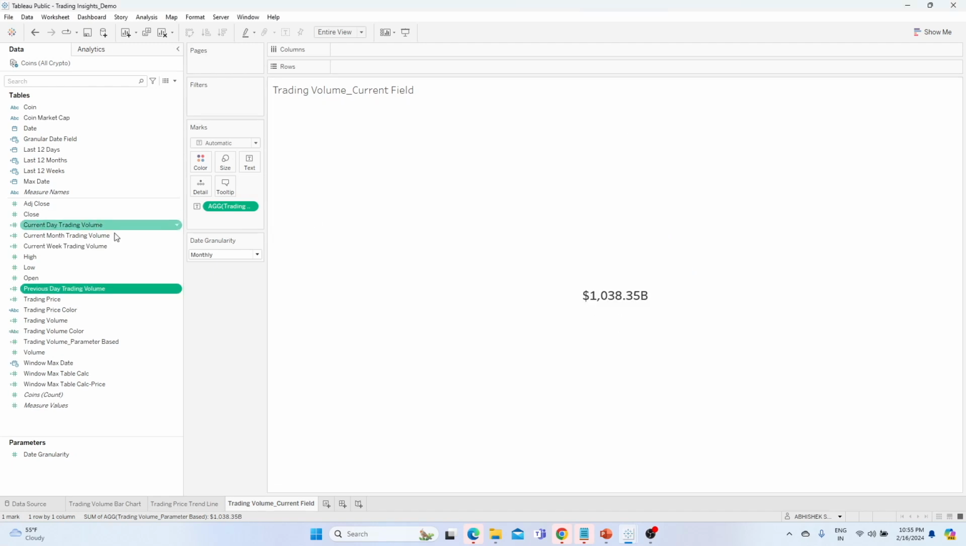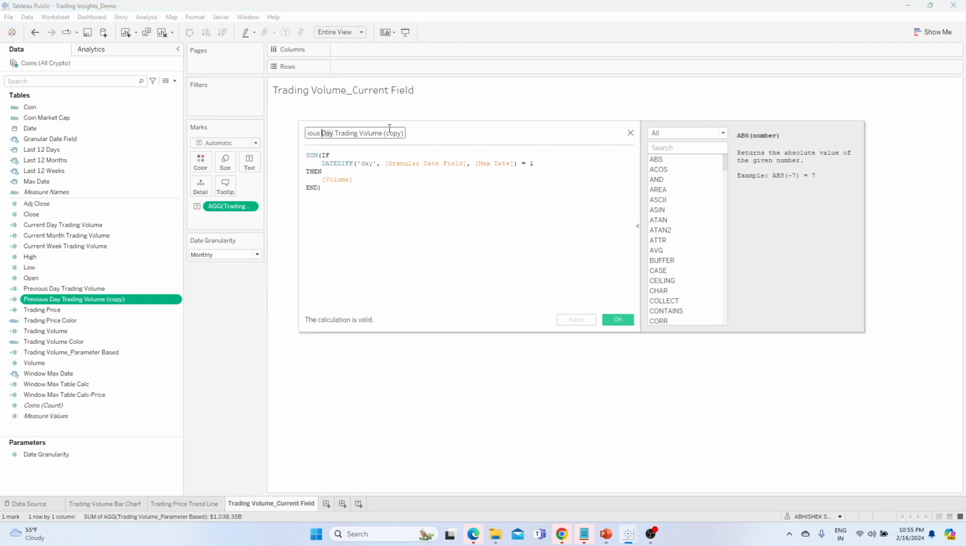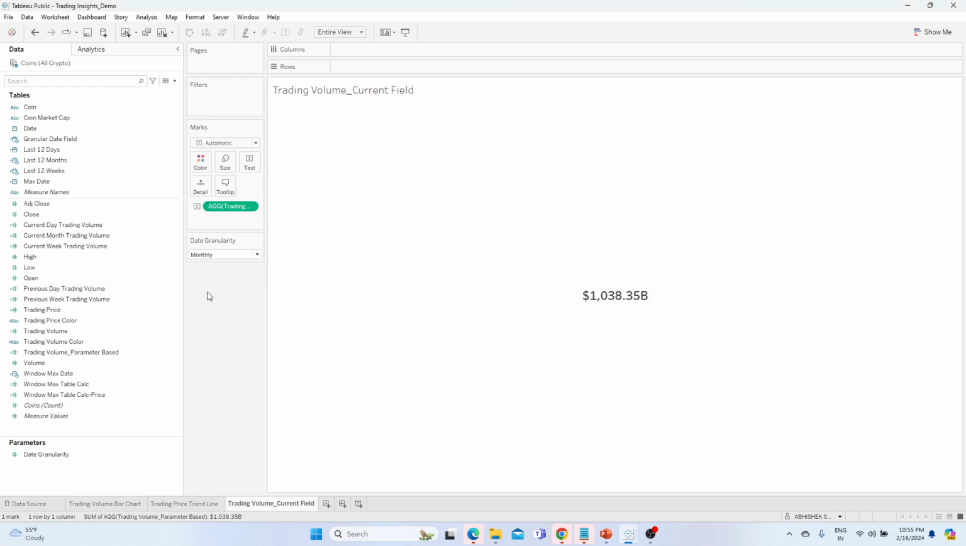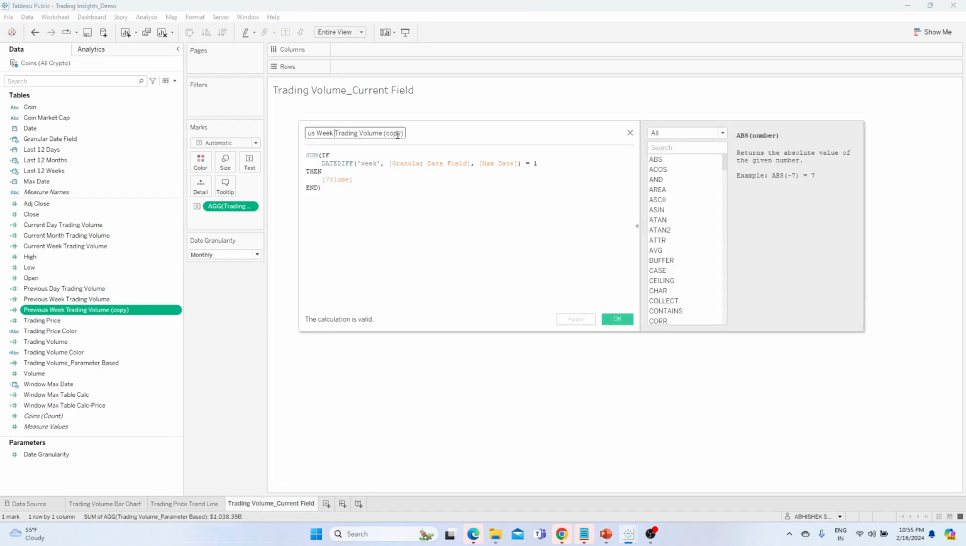Apply. Now duplicate it to make it for week, and change this date part to week. Apply. Duplicate it again to make it for month.